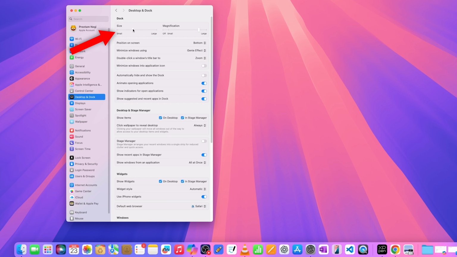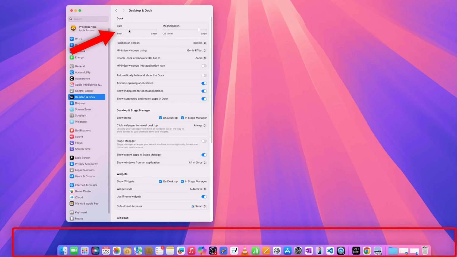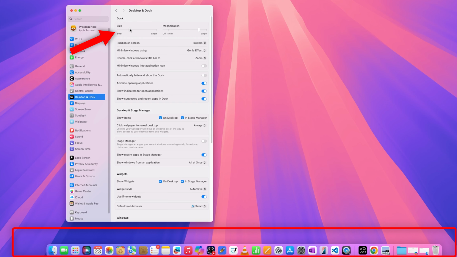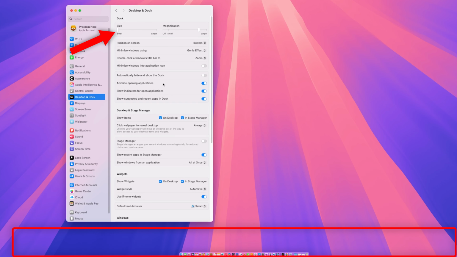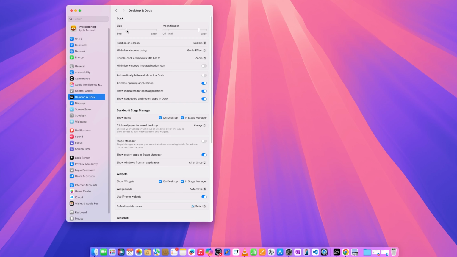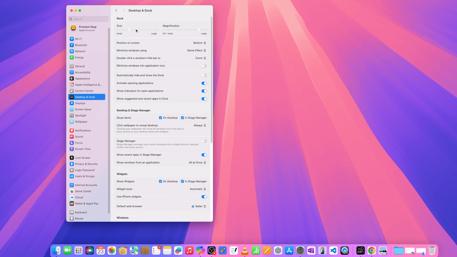So starting with size. The size setting basically defines the dock size. By playing with the slider, you can see we can increase or decrease the size of the dock, and really you can make it so small. Again, I would say it is totally up to us how big or how small we want to keep it.